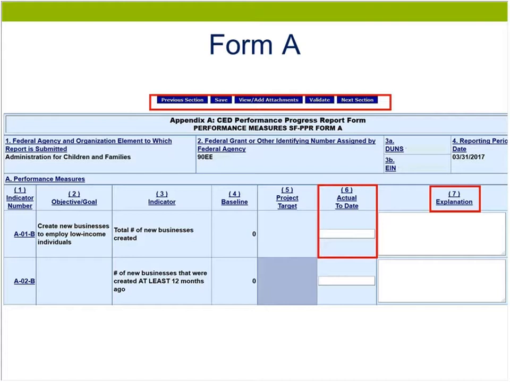So if you didn't create any jobs for this first reporting period, you'll be able to explain why in the explanation field. If there was a delay in construction because of weather or something with your finances that delayed being able to create jobs, you can provide an explanation in this field. Or if you created 10 jobs in this reporting period, in this field you could list the positions and what businesses they were associated with, just to provide your program specialist with as much information as possible.